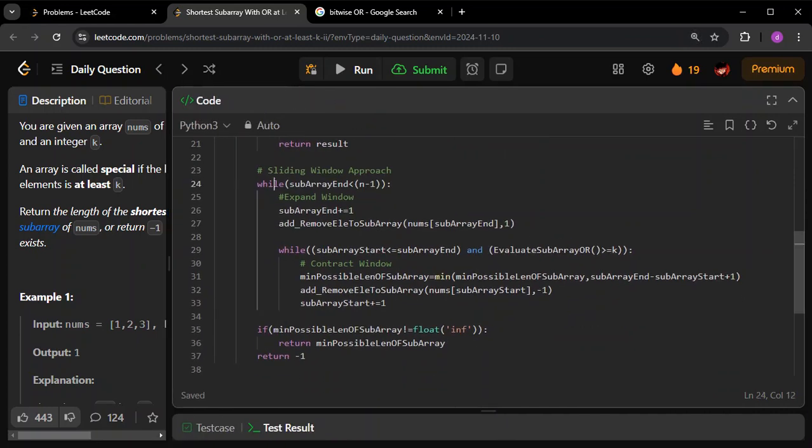What I'm going to do is, while subarray end is less than n minus 1. Why such a condition? First of all, if you see the last value that is going to come, while I'm entering I'm doing a plus 1. So the idea here is to ensure that the limit is not crossed, so I'm keeping this as less than n minus 1. What is the last value that is going to enter?